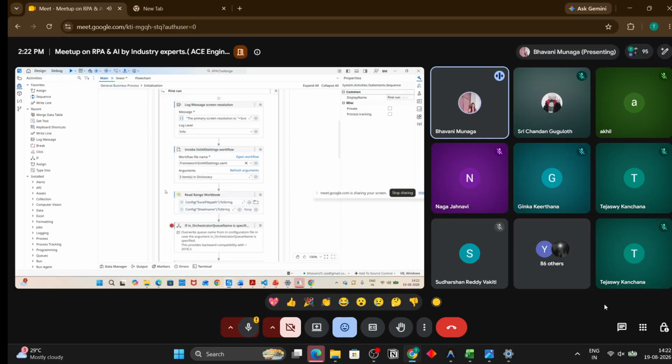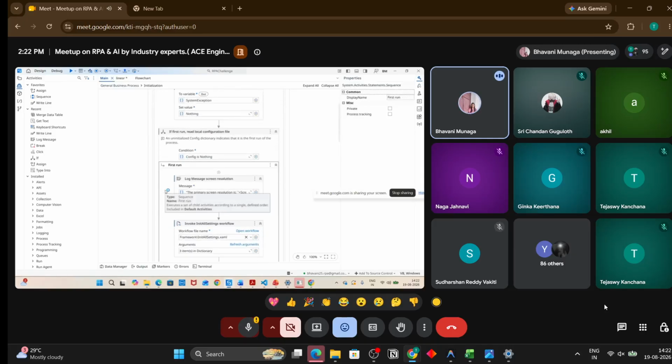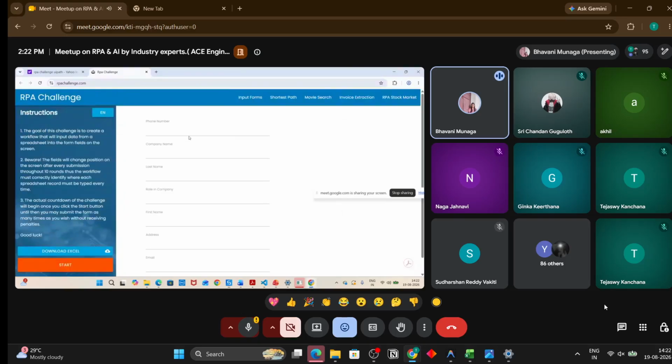In the initialization phase, this is a state where you have to initialize your inputs. You have to initialize your browsers. So for example, what are the steps we have to do if we manually go to the RPA Challenge? First, we'll go to the RPA Challenge website.